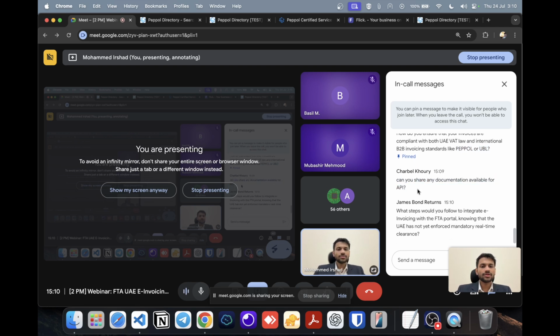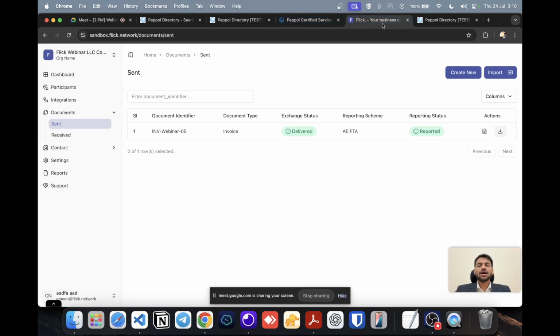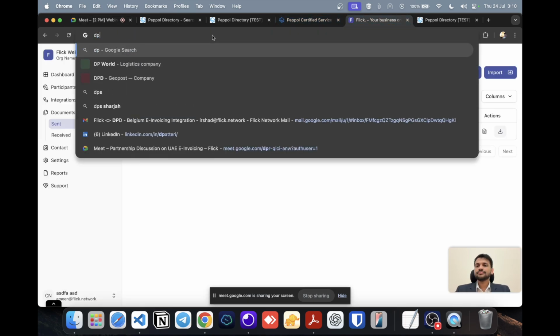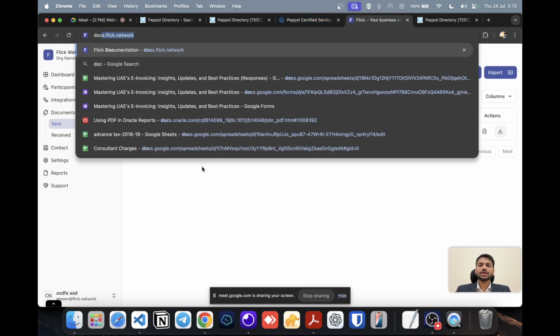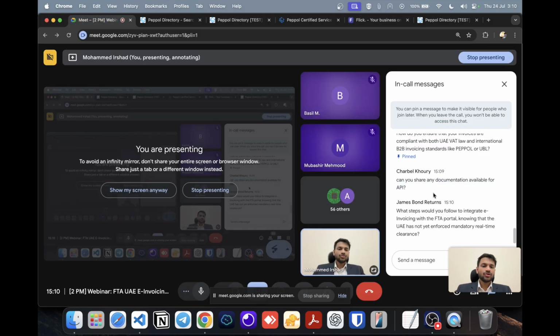Can you please share the documentation available? Yes, you can visit our website, docs.flick.network, for our APIs. You can find different countries' APIs available over there. But if you wish to have a call to take you through the APIs, we would prefer that, because you would need a token and a supplier UUID in order to start testing our APIs.